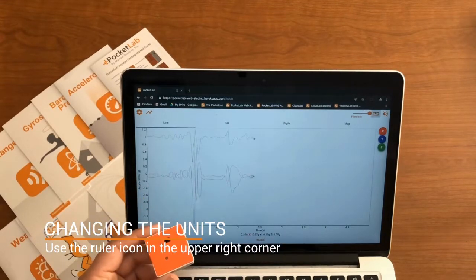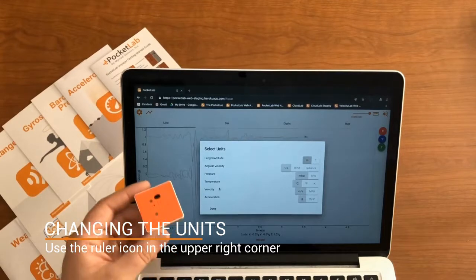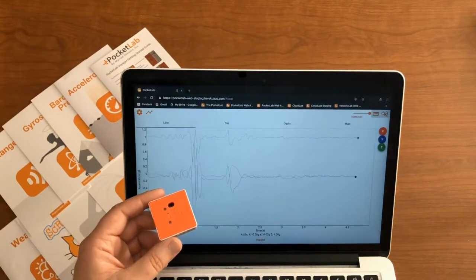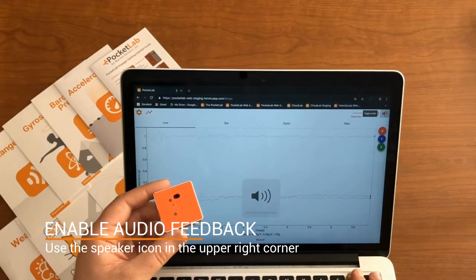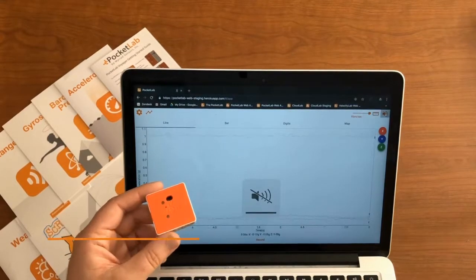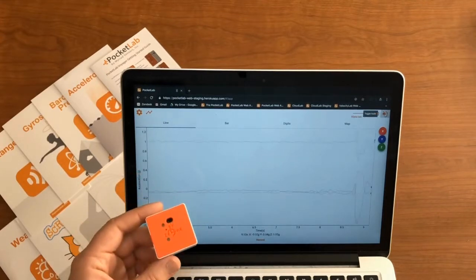To change the units, click on the ruler icon in the upper right corner. And to enable audio feedback, click the speaker icon in the upper right corner. That will play an audio tone that reflects the graph you're seeing.